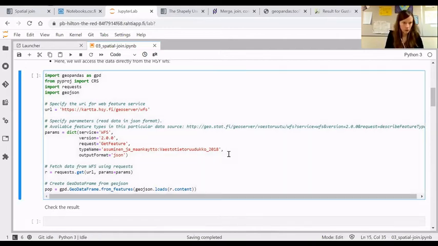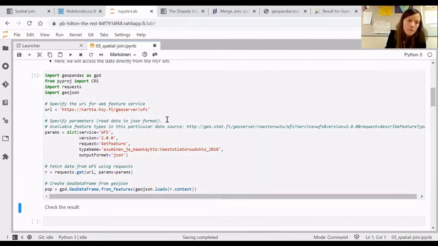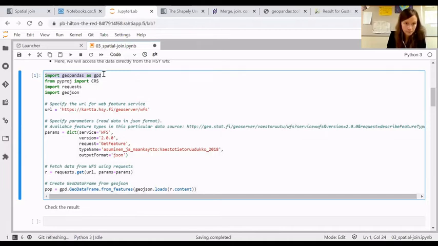You can just run it, and I'll briefly explain what's going on. The similar syntax you can find from last week's in and out vector data tutorial under GeoPandas. But we are using GeoPandas and then other packages for making the request from this web feature service by HSY.